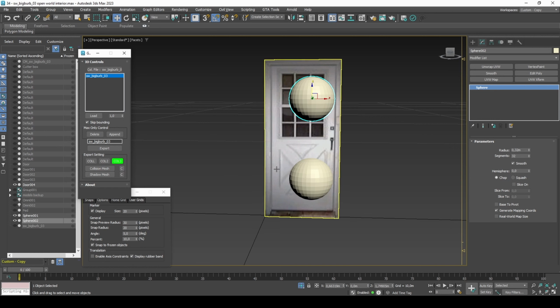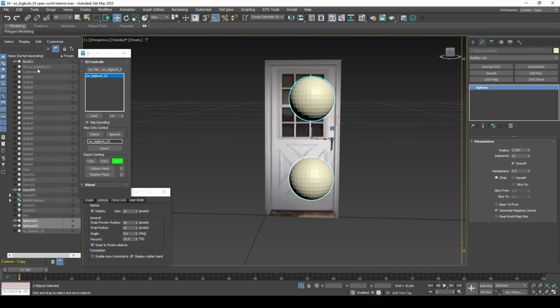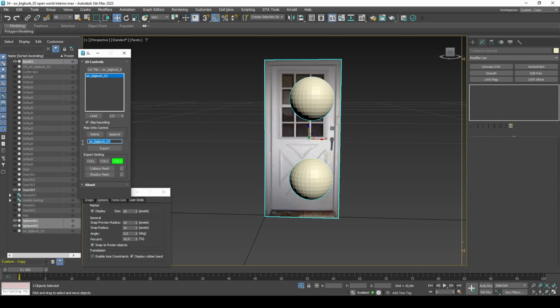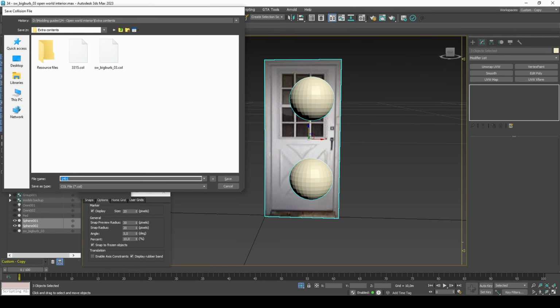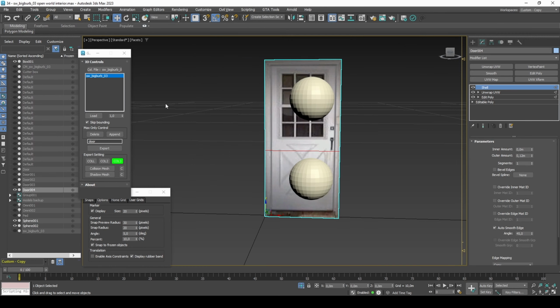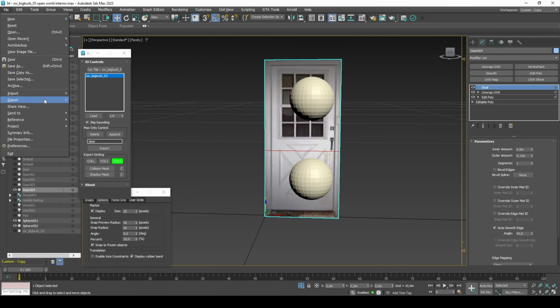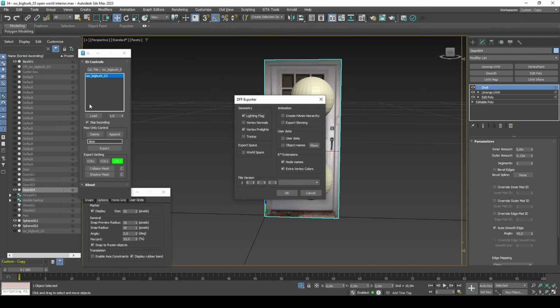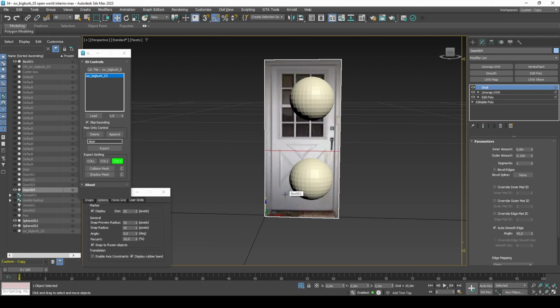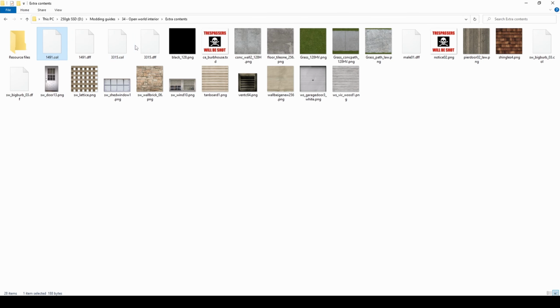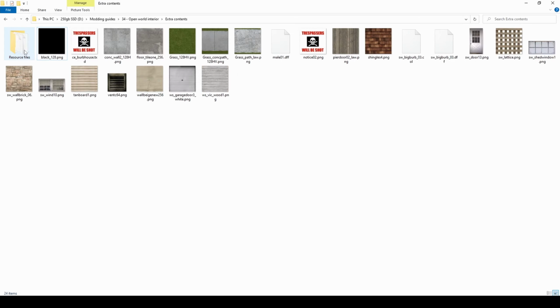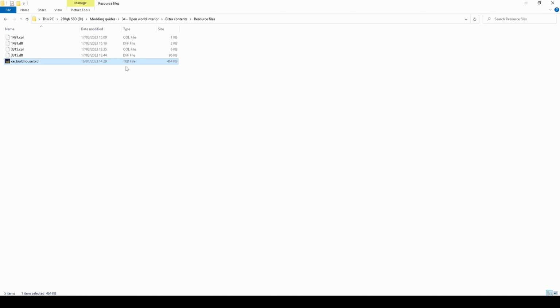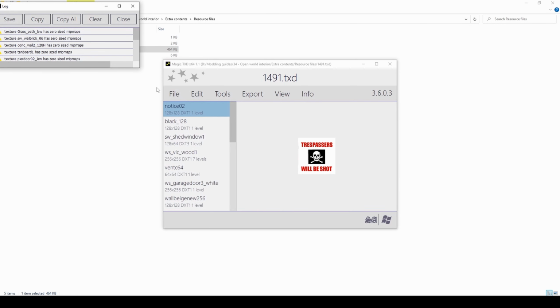Export collision. Export DFF. Replace door ID 1491. Move the exported files into a subfolder to better see what you are dealing with. Create a copy of the house TXT and remove every texture except for the door texture.